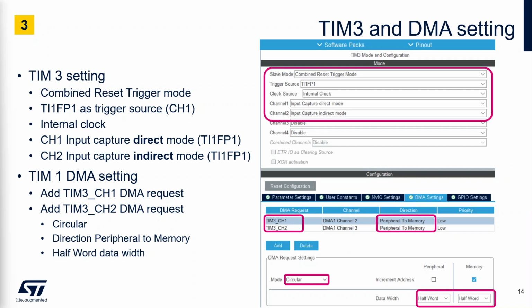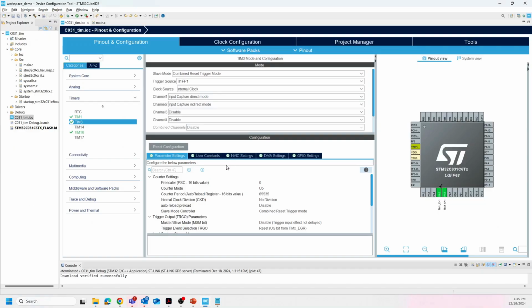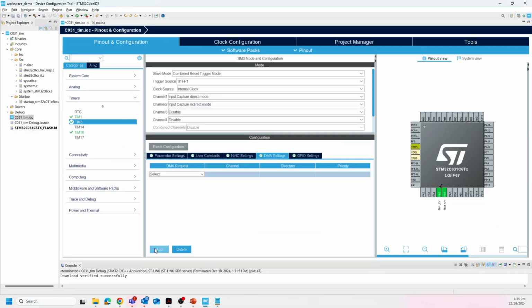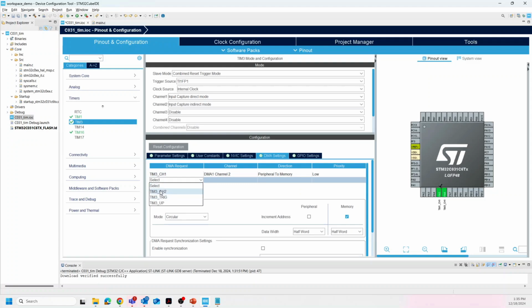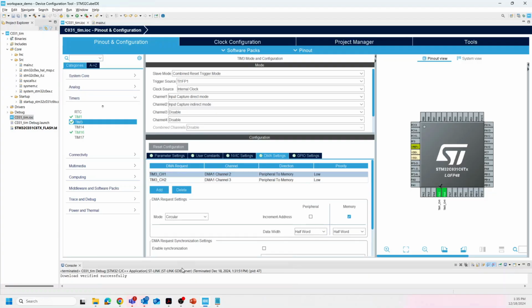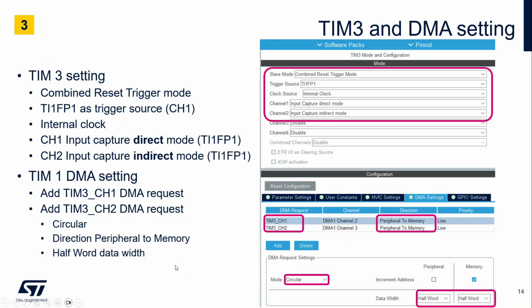We will use 2 DMA channels, both from peripheral to memory and half word, and both in circular mode. For channel 1 from peripheral to memory, half word and circular, and the second one from peripheral to memory, half word. That's all set, and we can continue.